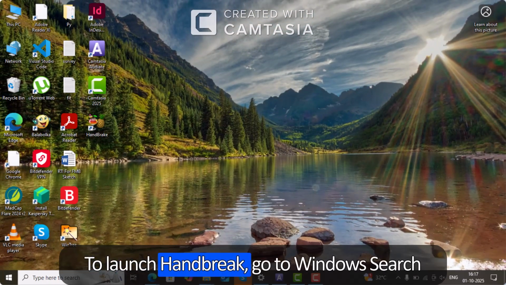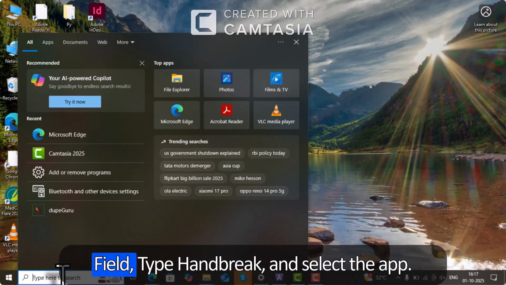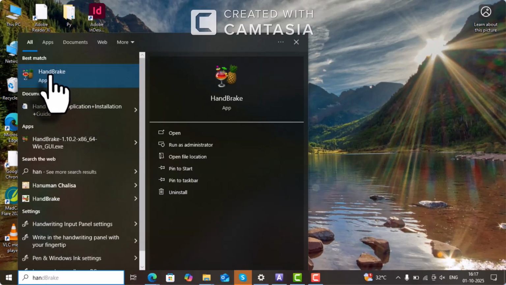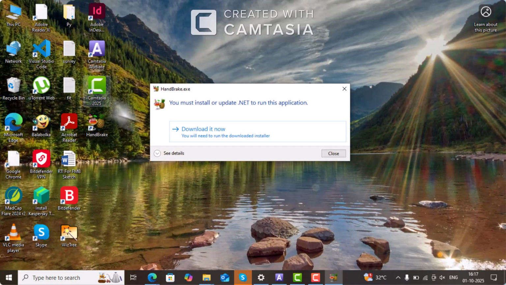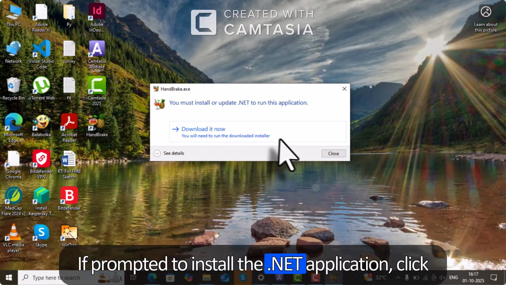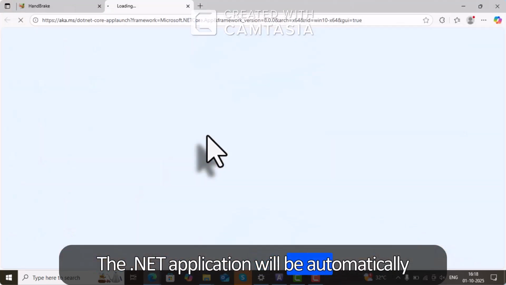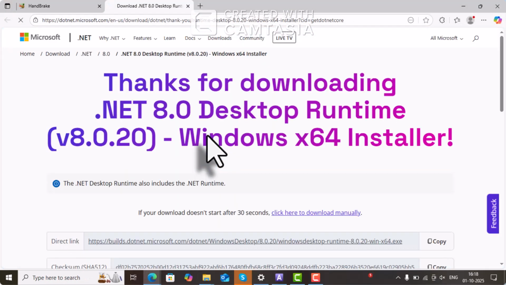To launch HandBrake, go to the Windows search field, type HandBrake, and select the app. If prompted to install the .NET application, click Download it now in the pop-up dialog box. The .NET application will be automatically downloaded.